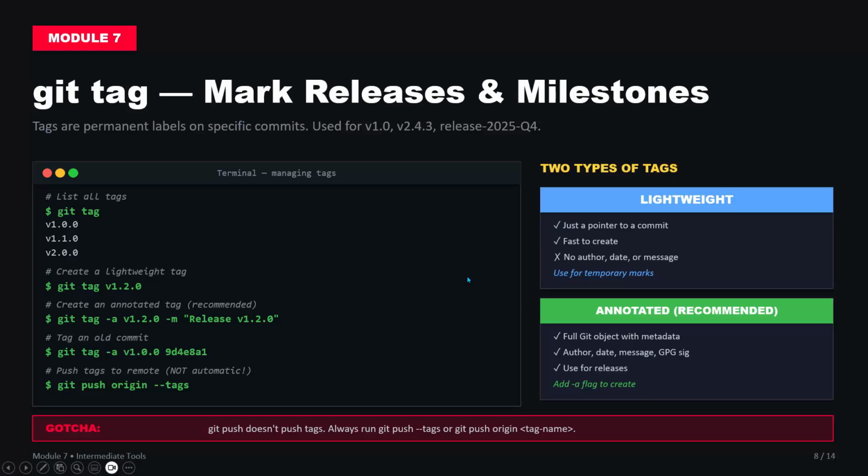Okay. So the next concept is git tag, where you can mark the releases and whatever milestones you have reached. These are the labels that you will be giving, for example, to the branches. In most of our day-to-day scenarios, we'll see version 1.0, version 2.4.3, or release 2025 quarter 4. These are some of the basic examples of tags which we can give.